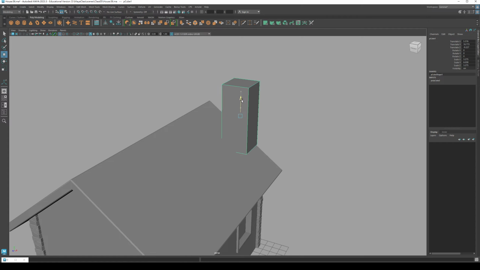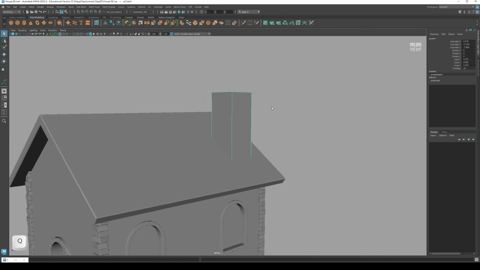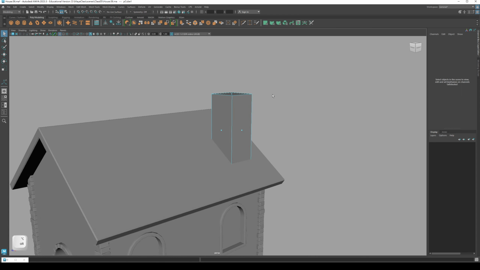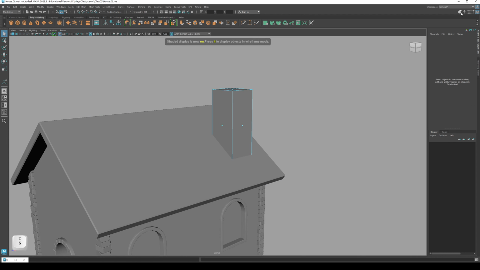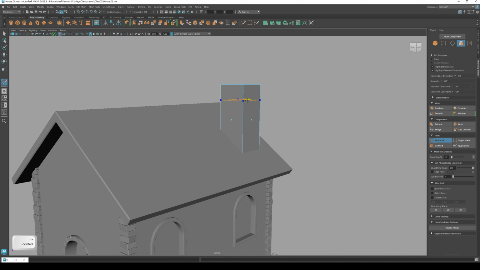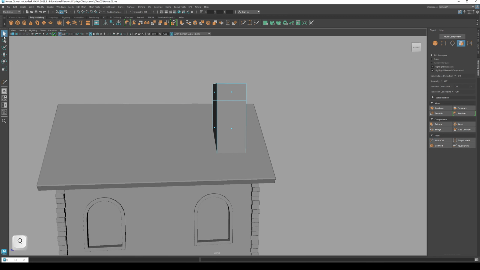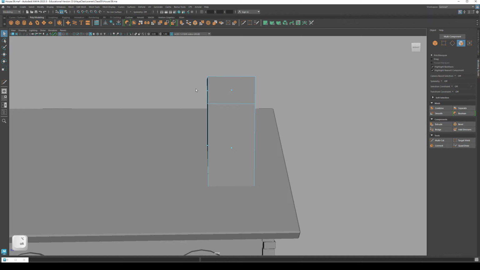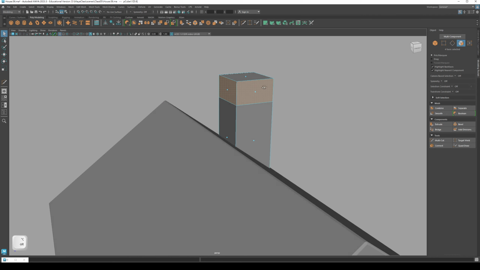Then place it inside the roof. Okay. I can delete the inner face here. We don't need this face. Just delete it. And go to the Modeling Toolkit. Multi-Cut tool. Hold down Control and add an edge loop around here. Click my left mouse button to add an edge loop. And go back to the selection mode. Selection tool. And select the four faces here, except the top one.